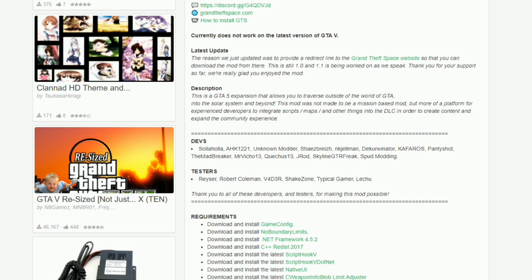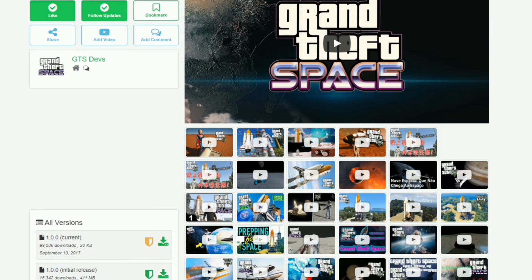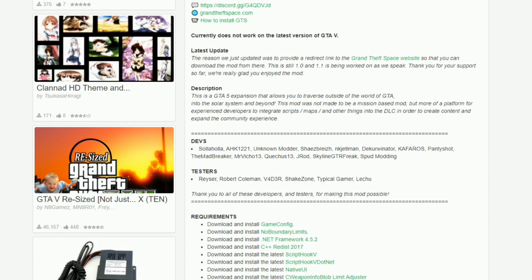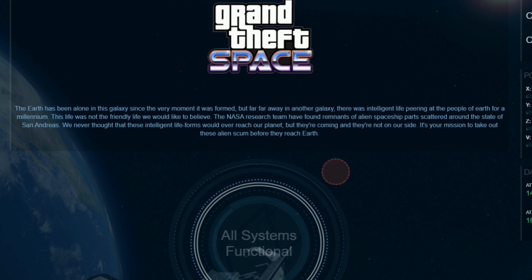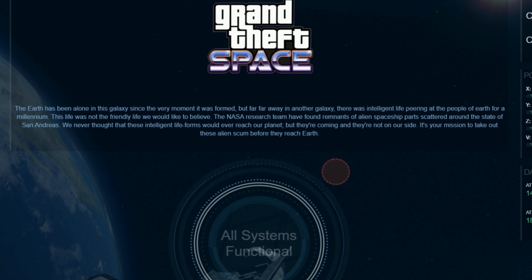Okay, so I'm gonna say that one more time. Do not click on the green arrows, or do not click on the download button right here neither. Okay, you want to scroll down where it says latest update inside the description and click where it says Grand Theft Space website. Once you click on this link, it's going to lead you to this website right here, which is Grand Theft Space. Okay, it's a nice looking site. It looks just like space and stuff.